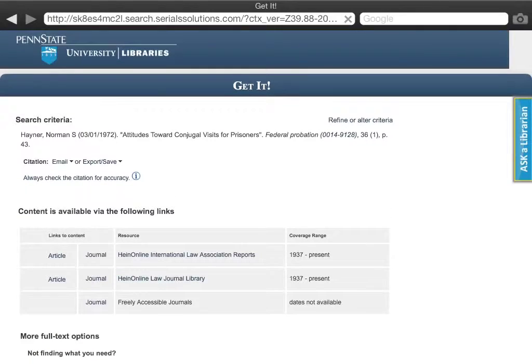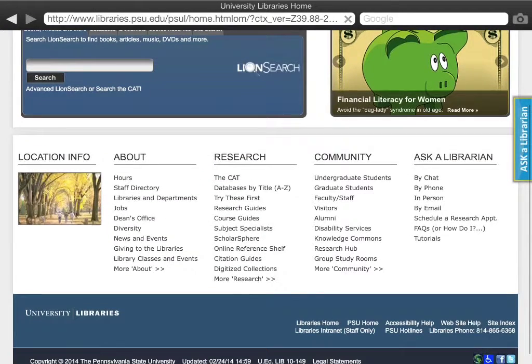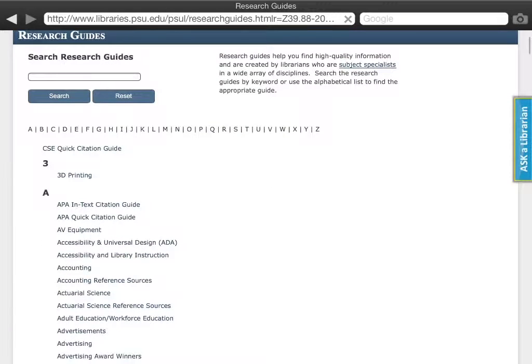Okay. I'm going to go back to the library website. The next place we are going to look is under research guides here in the middle. These are research guides put together for students by Penn State librarians to show them the best databases to go to for their research.